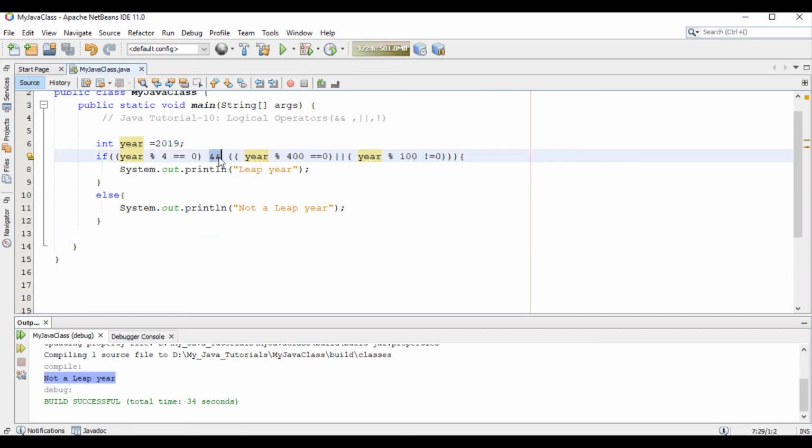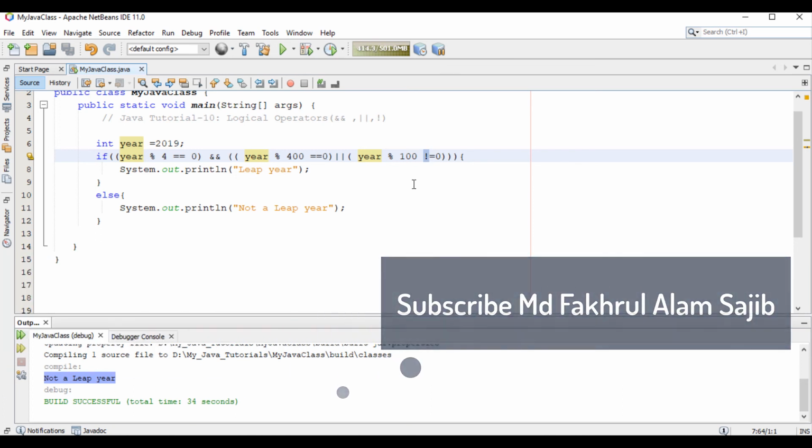That means AND operator returns true if both statements are true, and OR operator returns true if one statement is true, either this one or this one, and NOT operator returns false if the result is true. I hope you understand now how to use conditional operators in Java.